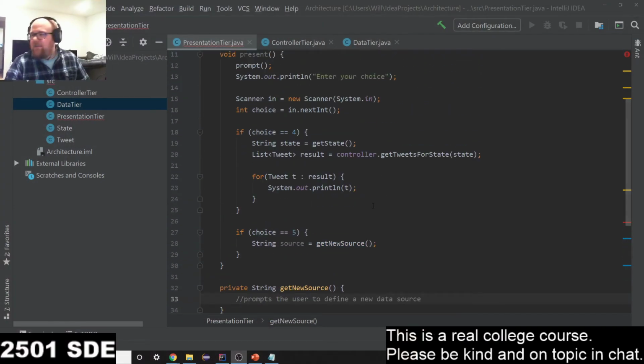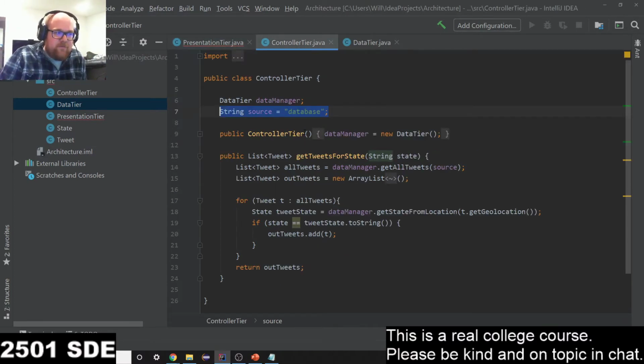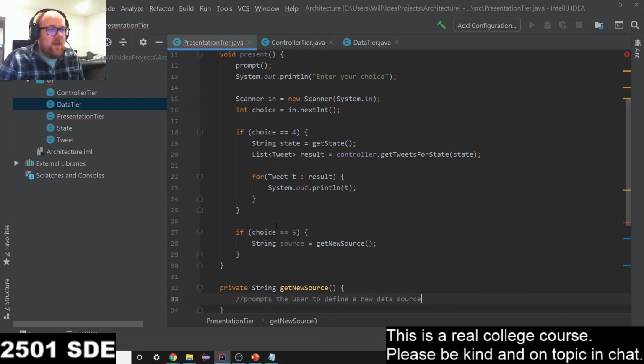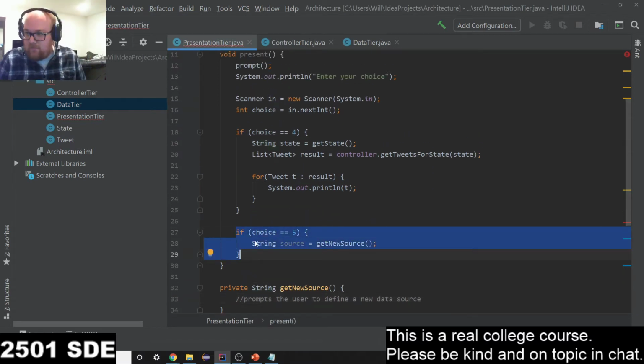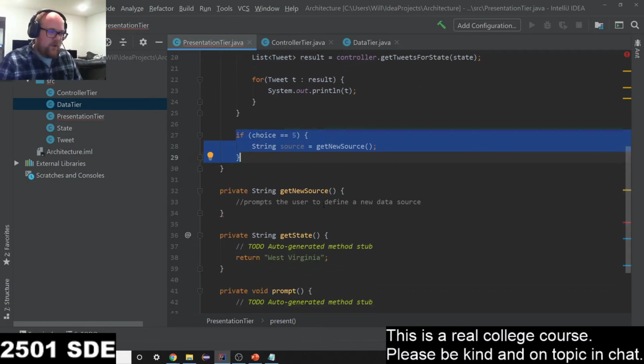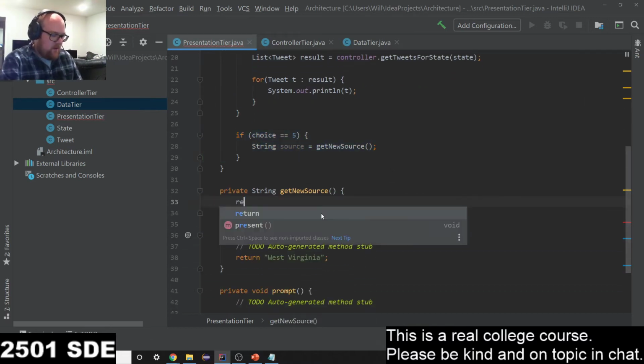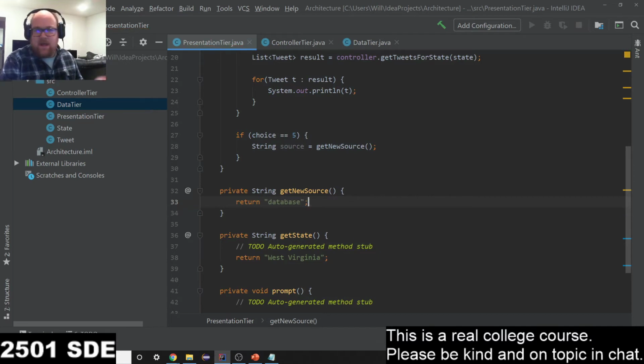Sorry. So again, the idea here is if I cannot contain that change, if for whatever reason the user does need to have a say in the source, I can update my presentation layer and maybe add something like a choice. Option 5 would be change the data source. This would get the user source, so maybe something like return database. I don't know what it would return. This is all very hypothetical. But the point is, this would be replaced.